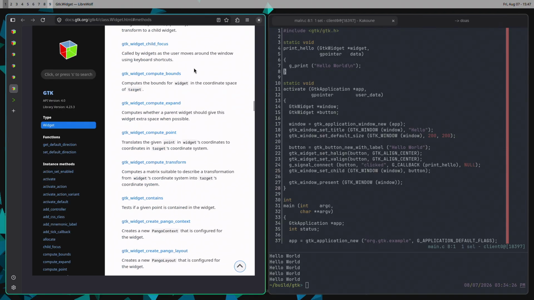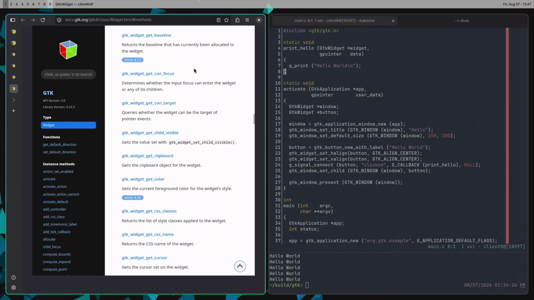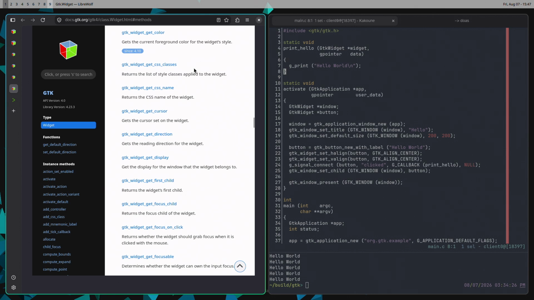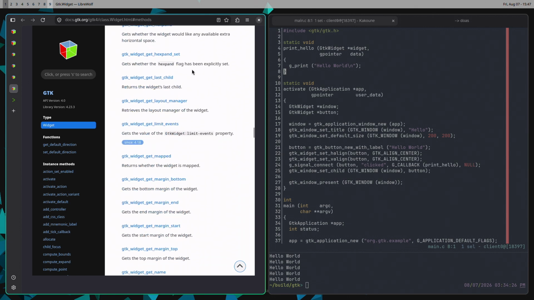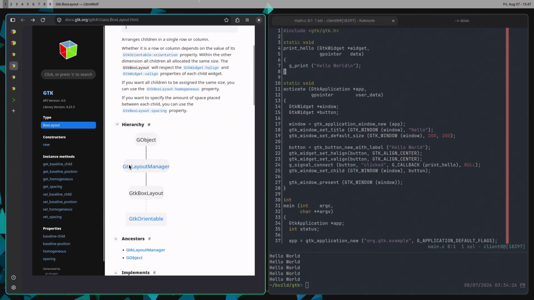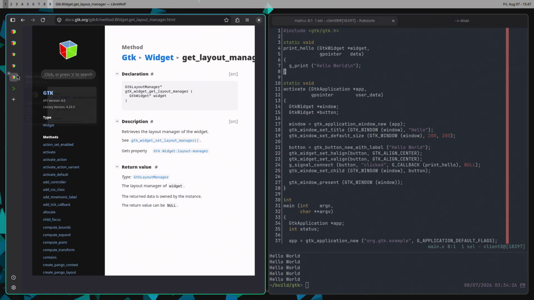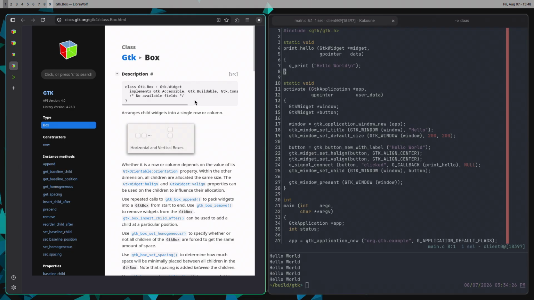I'm looking for something like layout. Get layout manager. And this is a layout manager. Okay. That makes sense. All right, so I want to use this guy. And I basically want to insert a bunch of probably buttons. So I'll try to do the same thing, I guess. Insert a bunch of buttons.